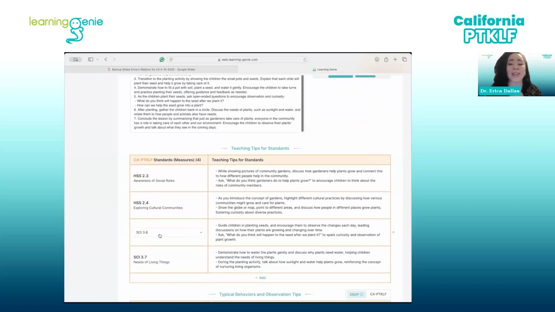Teaching tips. This is my section, teaching tips. So taking a look at the PTKLF over to your left of your screen and the teaching tips over to the right of your screen. I have not seen anything like this with AI technology. So looking at awareness of social roles, if you look at the teaching tips, it says, while showing pictures of community gardens, discuss how gardeners help plants grow and connect this to how different people help in the community. Ask, what do you think gardeners do to help plants grow? To encourage children to think about the roles of community members.